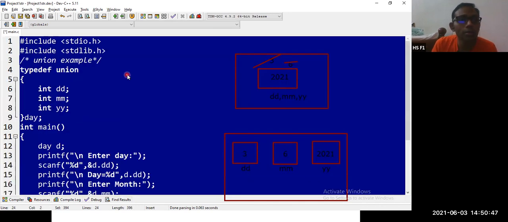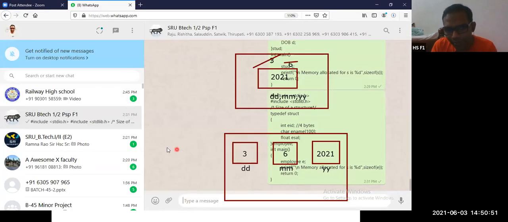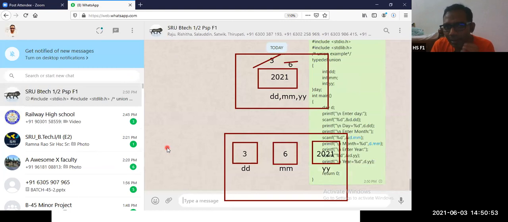So let me copy paste this union. Most often, union is not used nowadays, but we still have some embedded devices that have limited memory. Then you can go with this one.